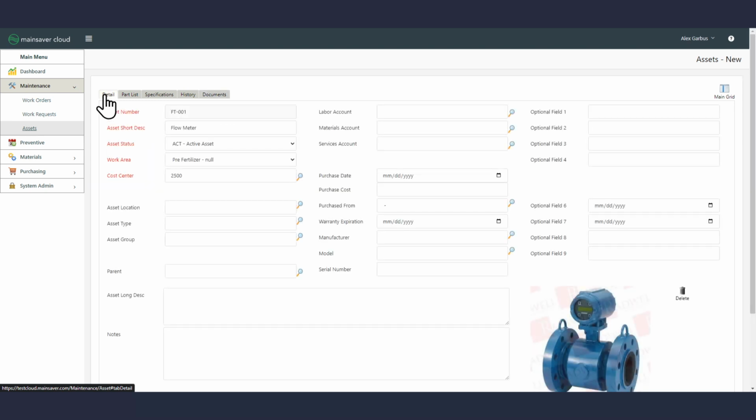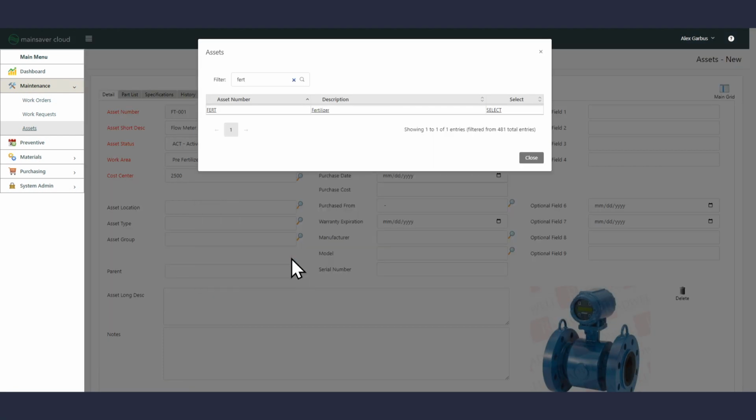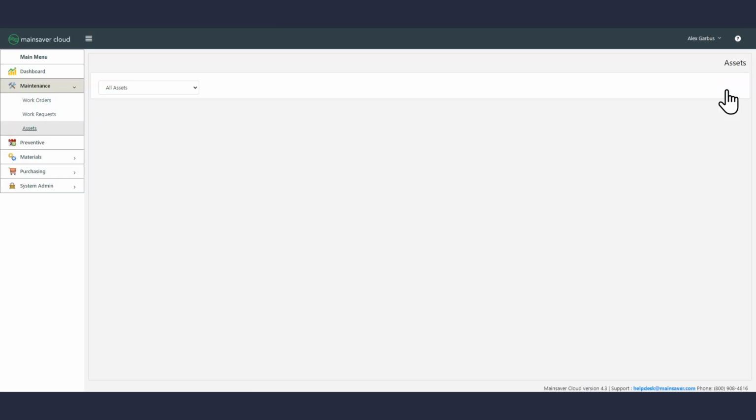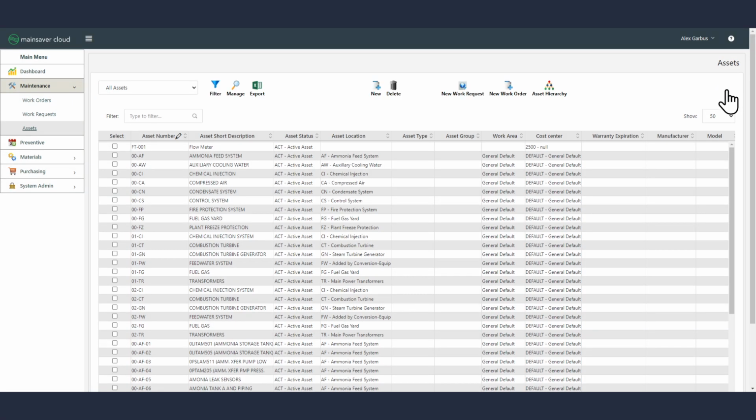You can also assign another asset as the asset's parent. This creates an organized hierarchy of parent and child assets. To view and edit assets arranged within a hierarchical list, select the Asset Hierarchy button from the toolbar.